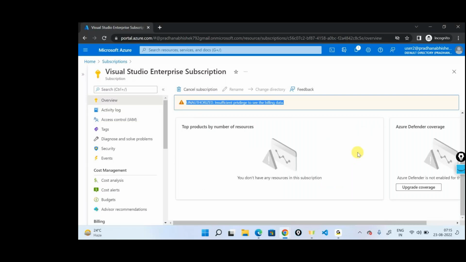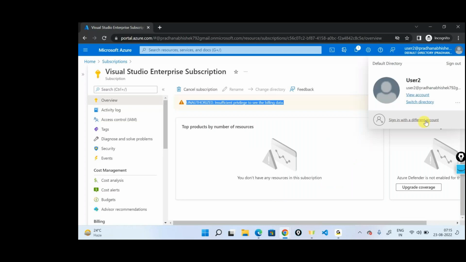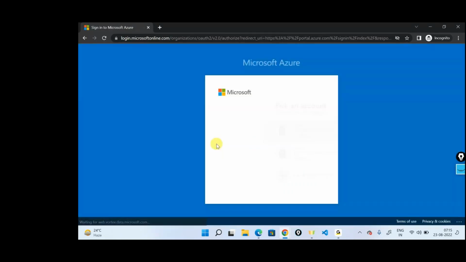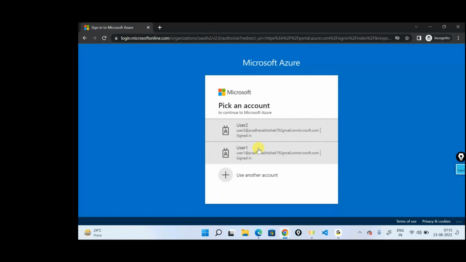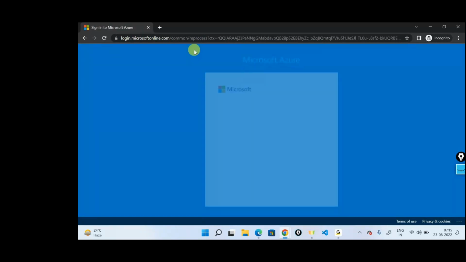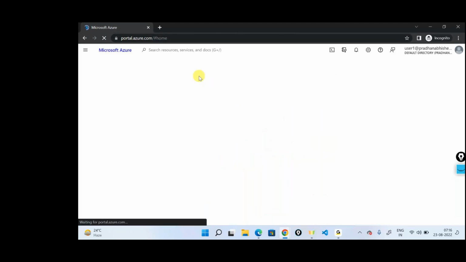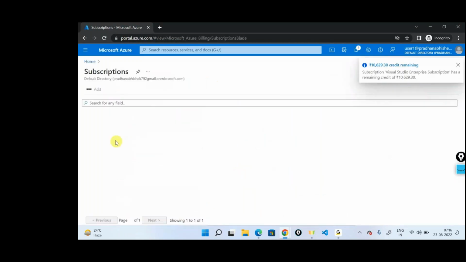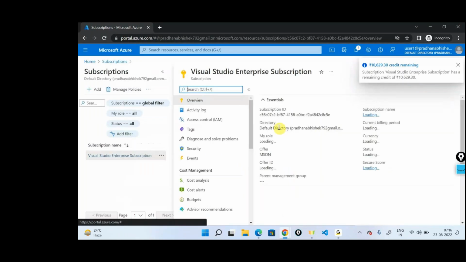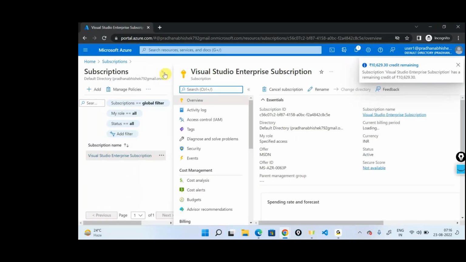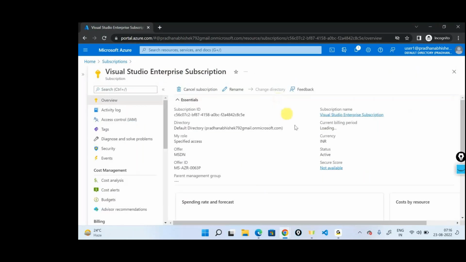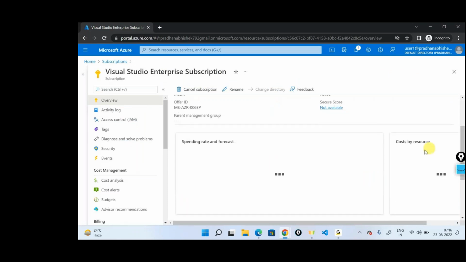But user one, who is a contributor at the subscription level, will be able to see those billing details and all these things. So now he's not getting that particular banner telling unauthorized, insufficient privileges, and etc. And here, if you see this, it's now telling you what is the cost per resource and all that stuff, which will take some time to load. And he will be able to see all these costs and etc. Reason being, he has some access on your subscription level.